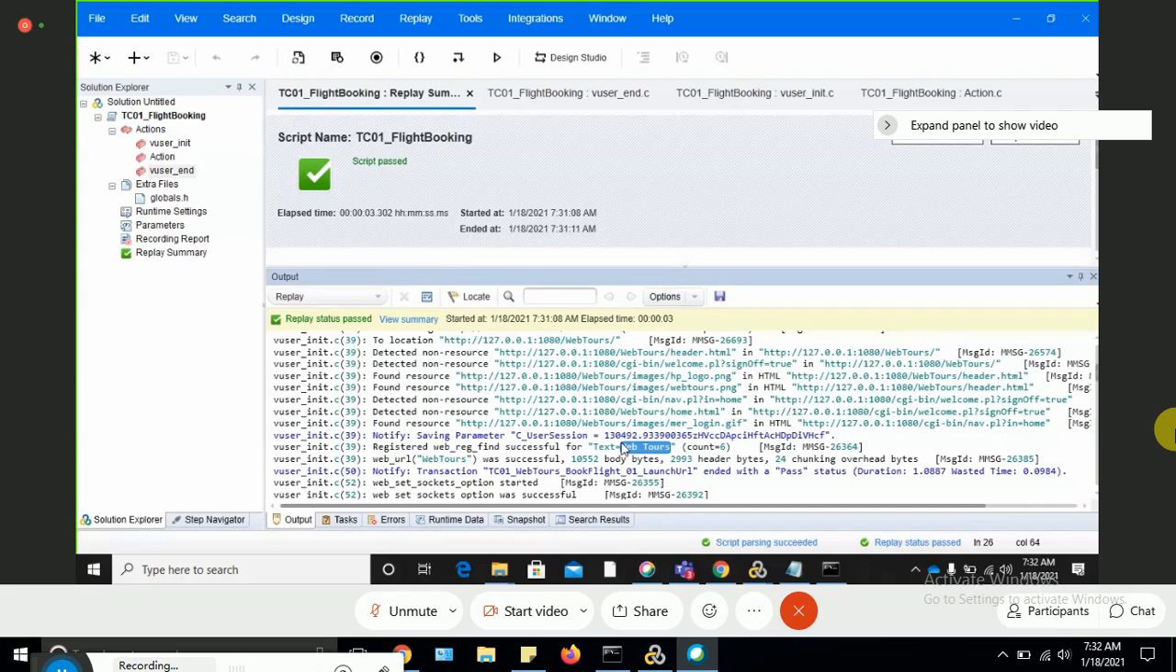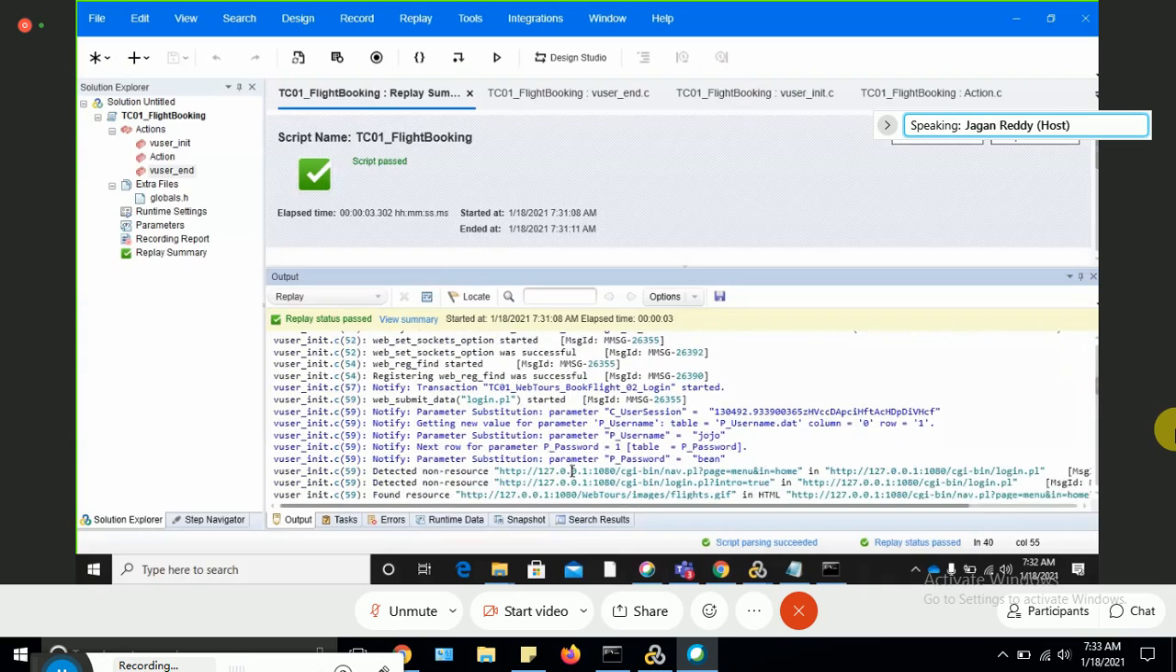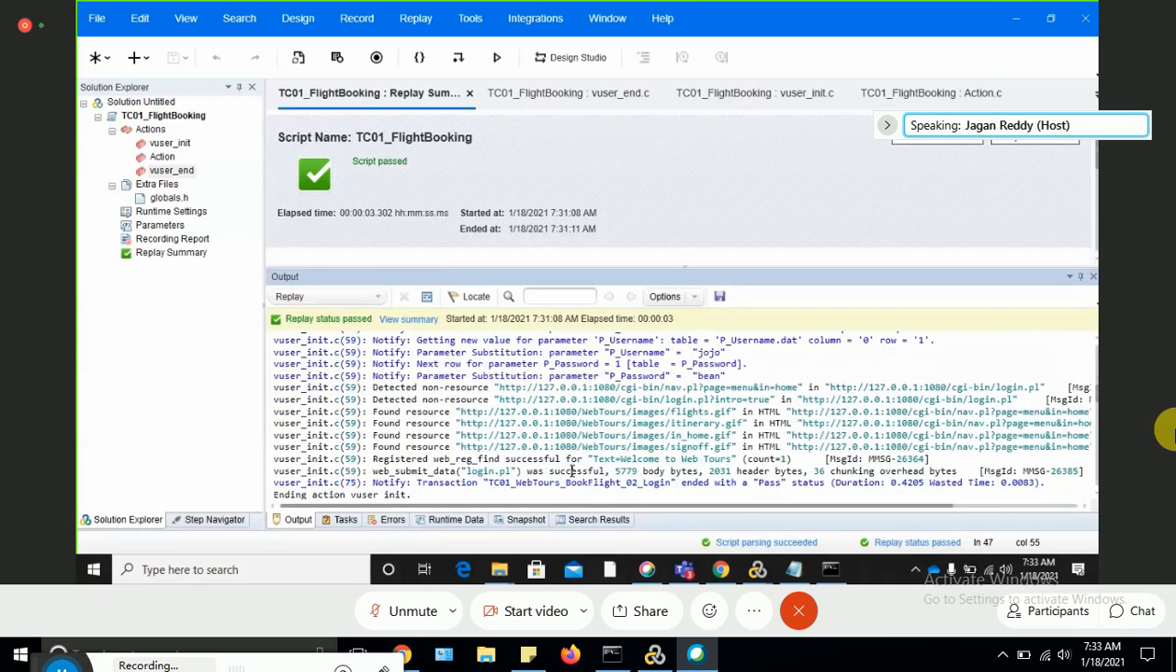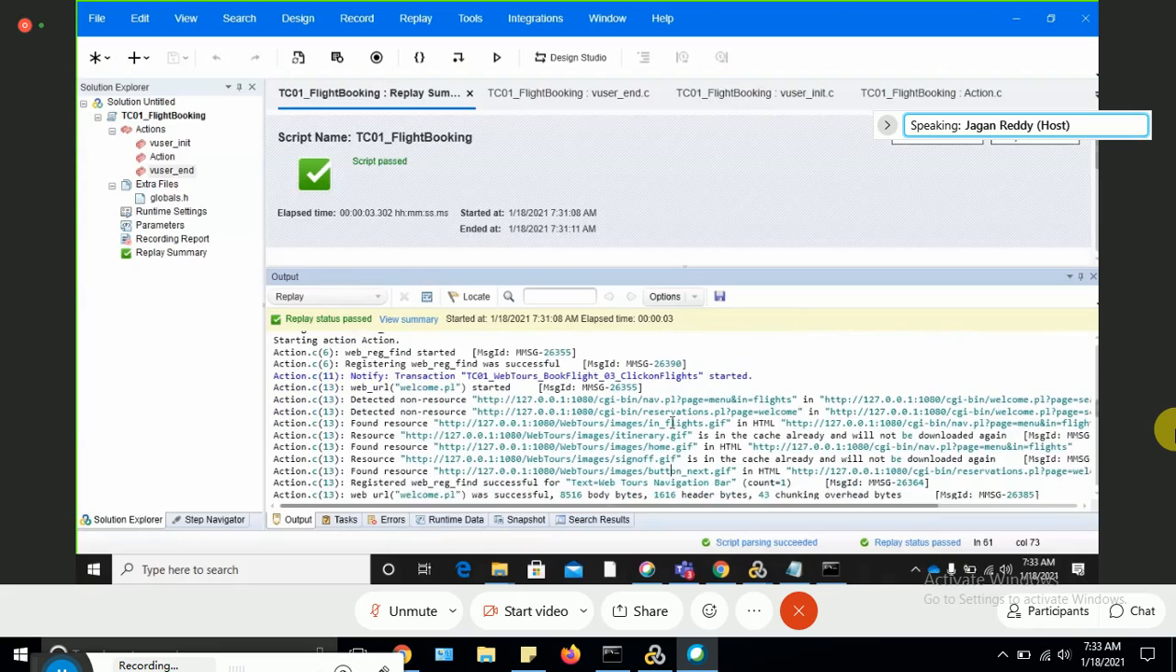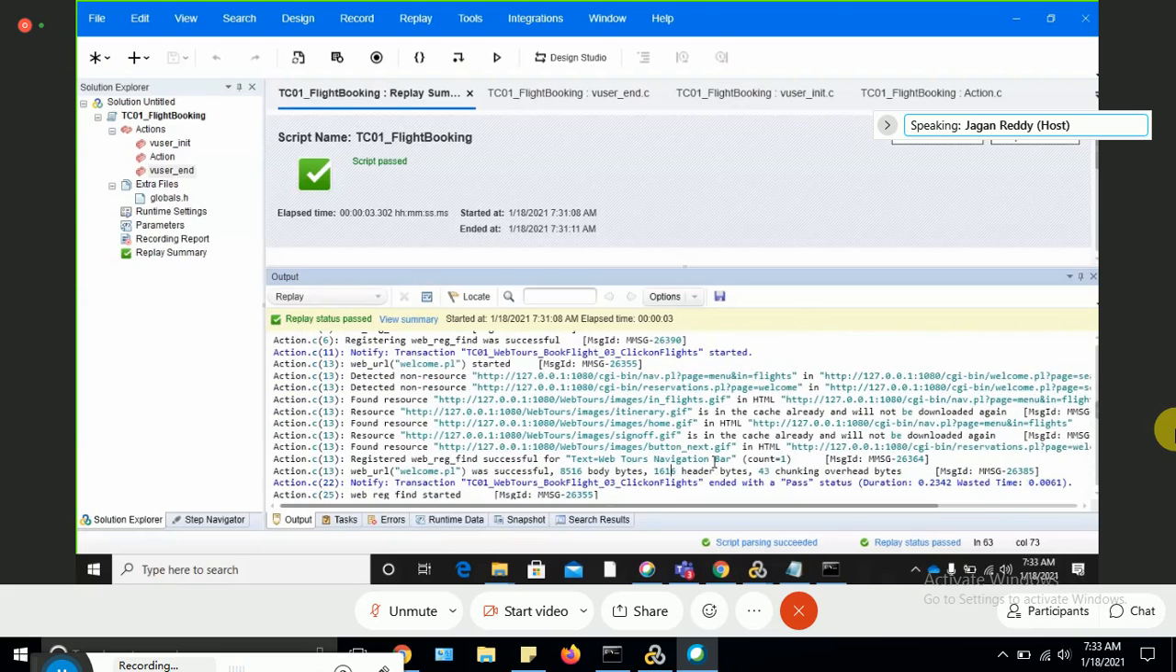Right. So now let's see the next request. What is the next request? Login. Correct. So let's see in the login request how many times welcome to WebTours appeared. One time. Right. Now let's see the next one. Next one, click on flights. Click on flights లో ఏం టెక్స్ట్ పెట్టాం? Welcome, sorry, WebTours navigation bar, how many times appeared? One time.